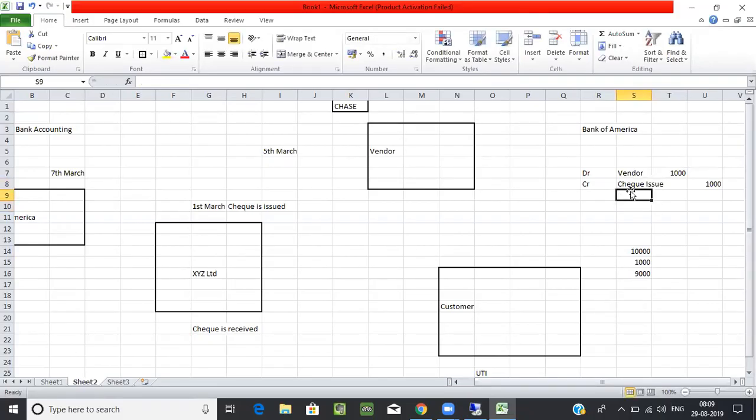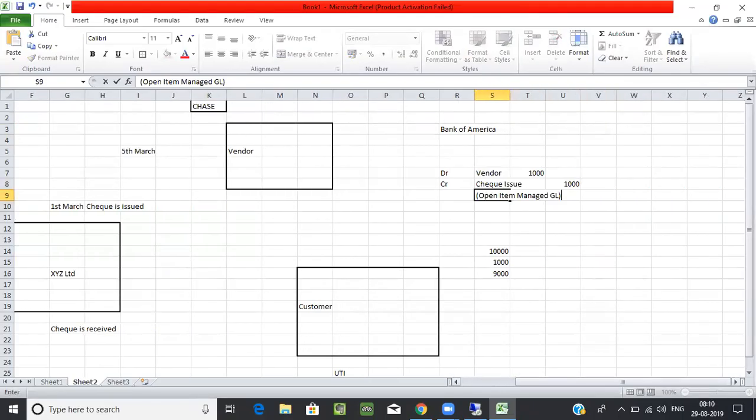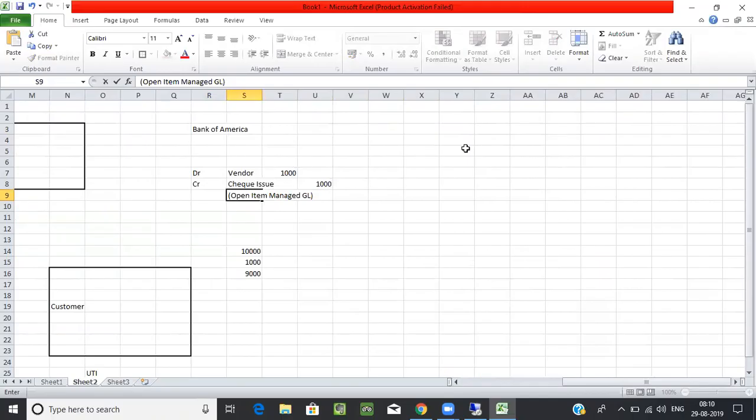This is nothing but an open item managed GL. This is called an open item managed GL account. Why are we saying open item managed? It requires some calculation in order to clear. How does that happen? Let me explain with some journal entries so that you will understand.